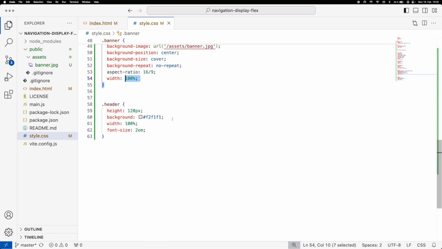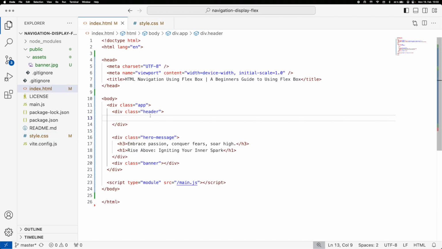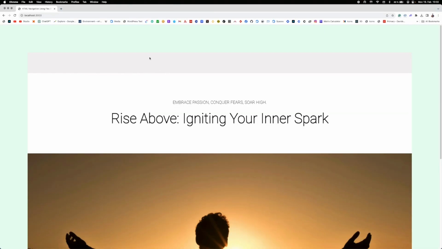We can see we've got the header here with a background, a height of 120 pixels, a width of 100%, and we're just giving it a font size of 2em for the time being. All right, so this is the only thing that we need to worry about inside the class header. All of our code is going to go in here. We're not going to be concerned about the other parts.